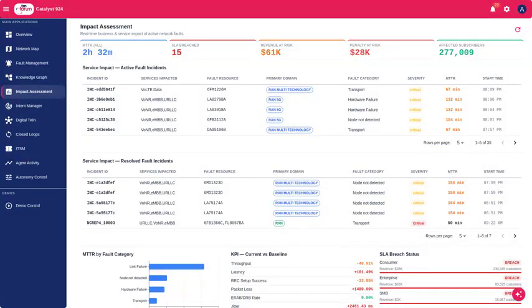Navigating to the impact assessment application, we see a consolidated view of all network and business impact across active incidents. This includes mean time to repair, fault categories, impacted services like voice over NR and enhanced mobile broadband, and the total subscriber impact across customer segments.